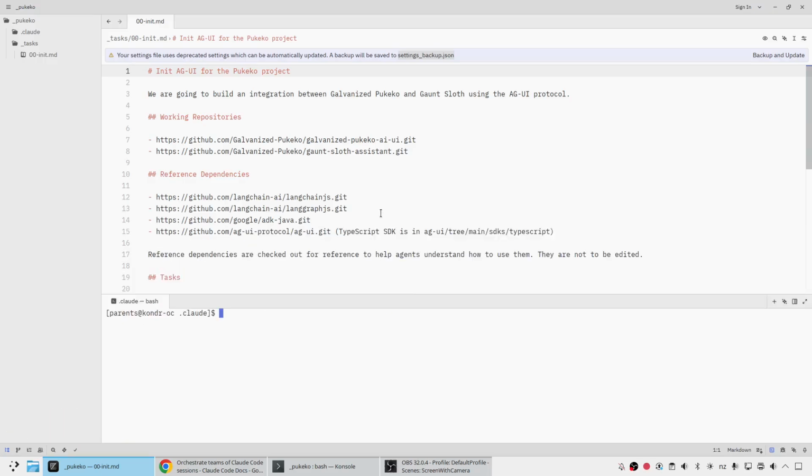A few words about the project we're going to build. Consloth Assistant is a general purpose AI agent for terminal, built mostly for self-educational purposes. And Galvanized Pukeka is as well. I built it as a capstone project for the Google Agents Crash Course. This is a front end, it's a client for AI agents.